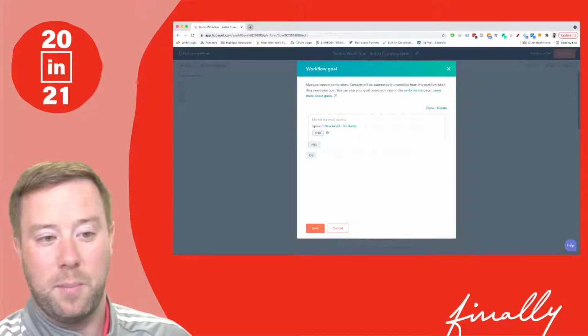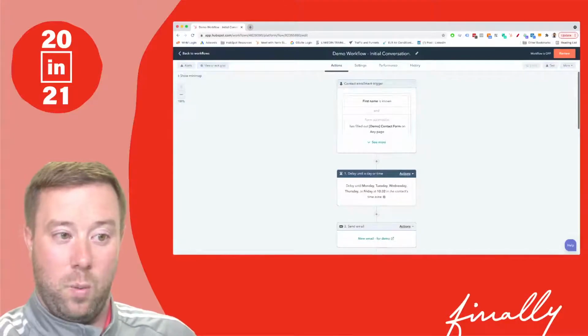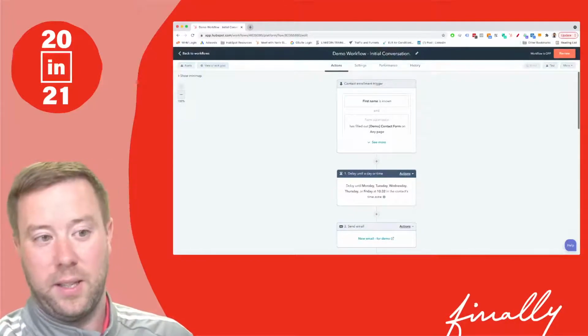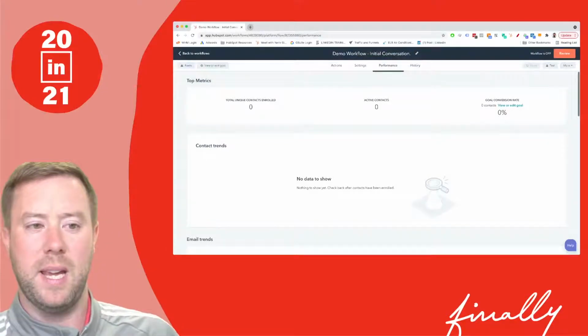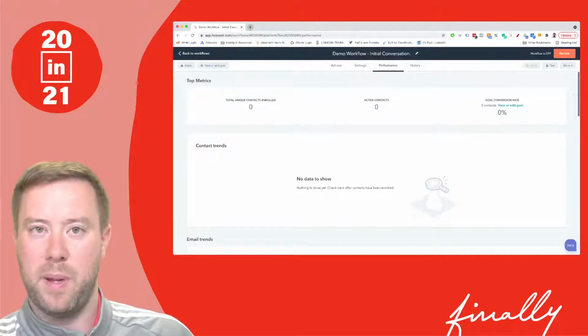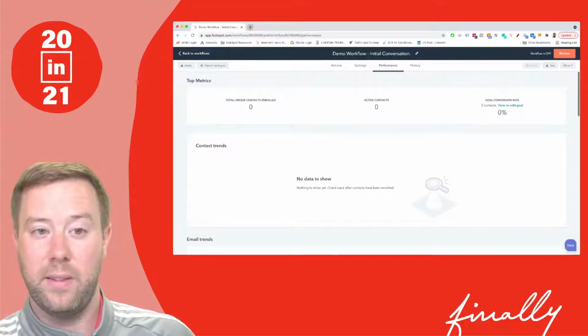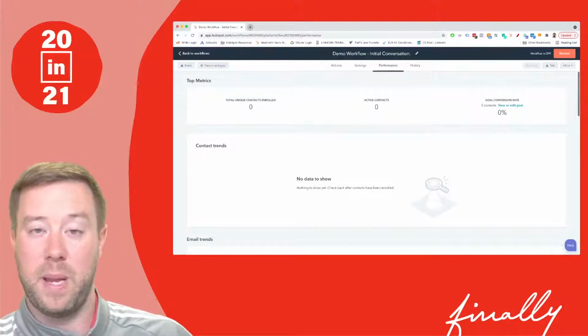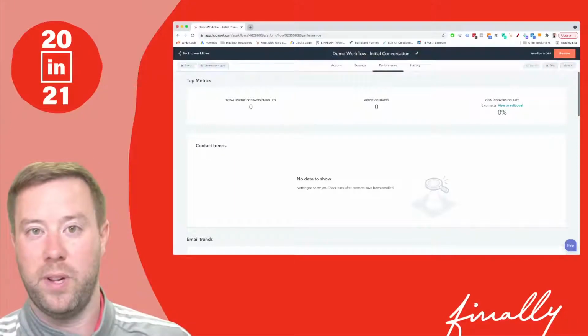So we have one. I'm going to leave that there for now because that's fine for this purpose. We've looked at the actions, we've looked at the settings. As I said, it's now about performance. This view here is going to really talk to you about how many people have been enrolled, how many of those are actively still within the workflow itself. So, people that are currently at different steps, and ultimately what is that goal conversion rate.